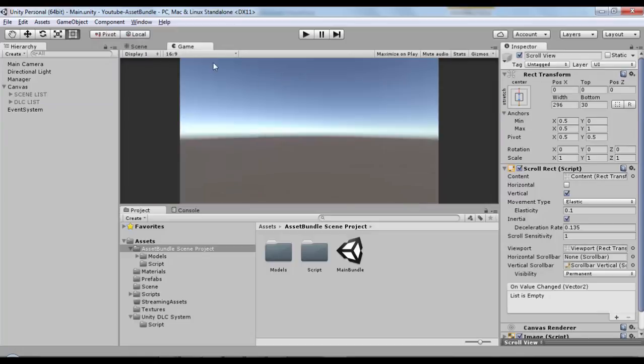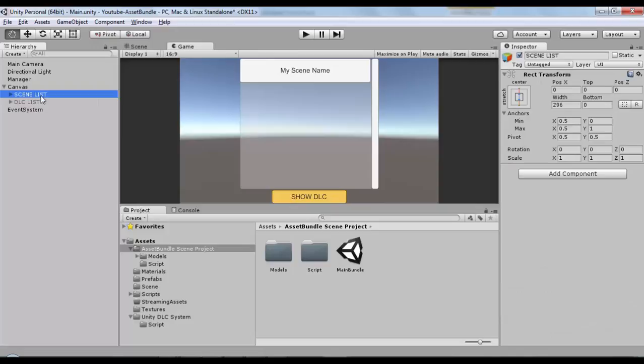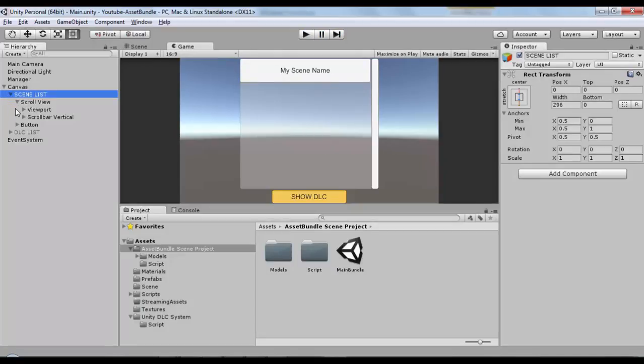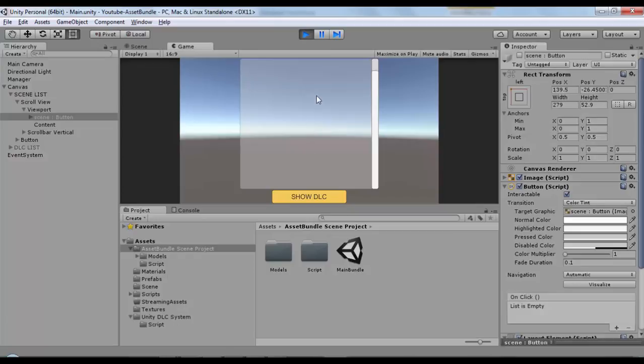Play the game and see what happened. First, enable the scene list, save the game, play the game. Woohoo, there's something wrong. Our scene button is still active. Set it to inactive. Play the game. Yeah, we don't have any scene because we haven't downloaded any DLC.